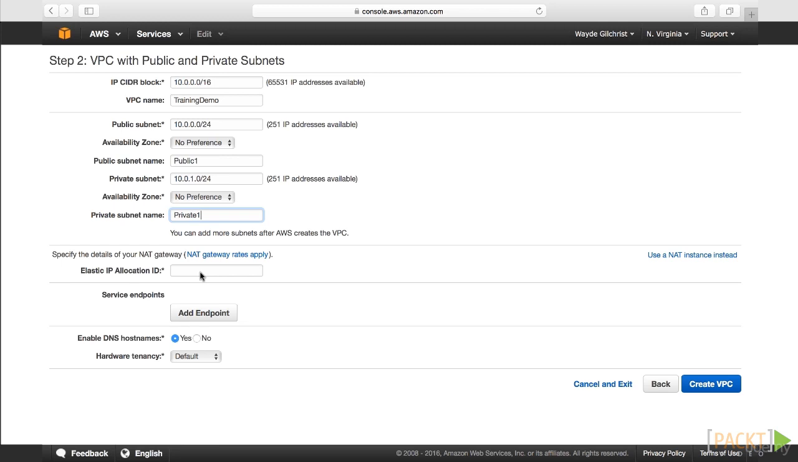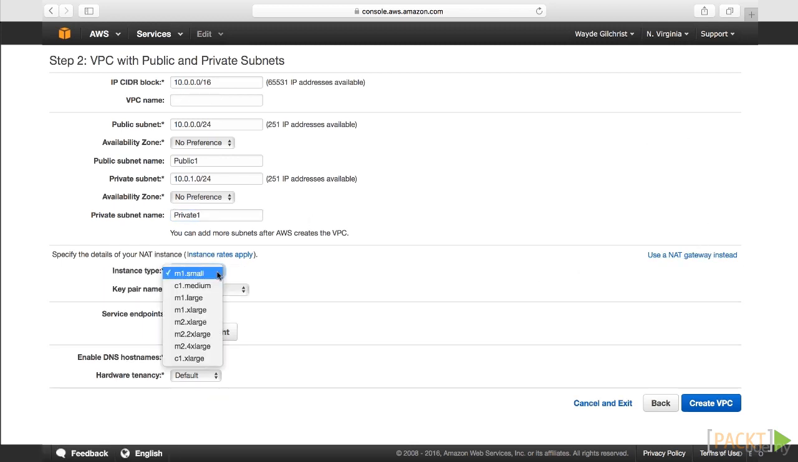In this next section, we can choose to launch a NAT gateway or a NAT instance on our public subnet. For this demo, let's launch a NAT instance. Pick the instance type you would like to launch. Remember, the larger the instance, the higher the network bandwidth, and then a private key pair associated with your account.